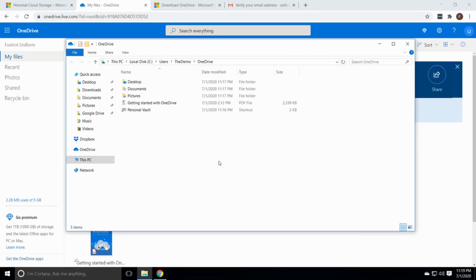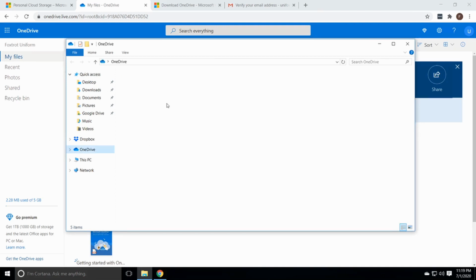Regardless, you know what it's backing up, so it's safer for you to just go in there and make sure that your files are there. And again, only back up what's necessary.